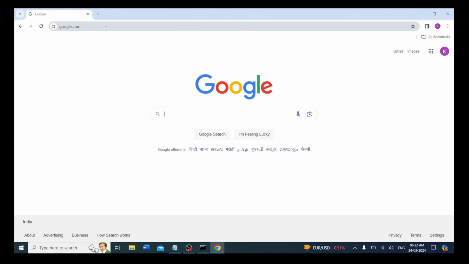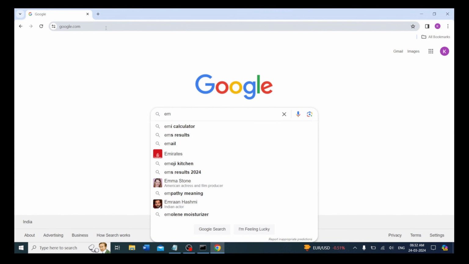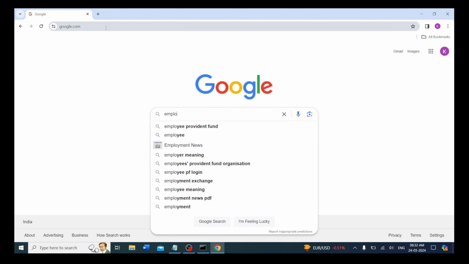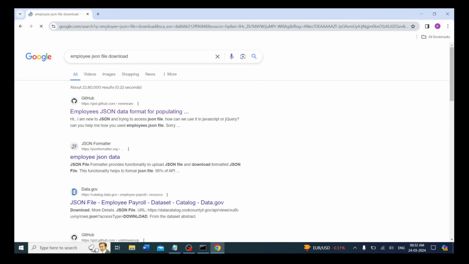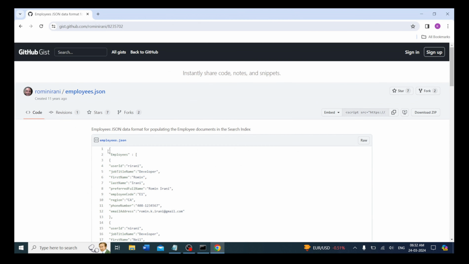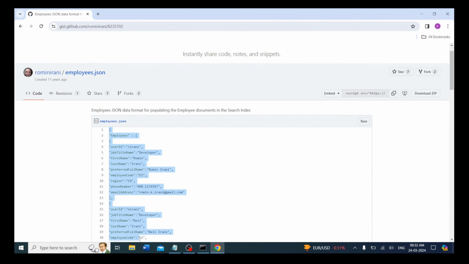Search for user data, employee JSON file download. Okay, we are getting employee JSON data format populating. This is a file. You can copy this file, no issue.